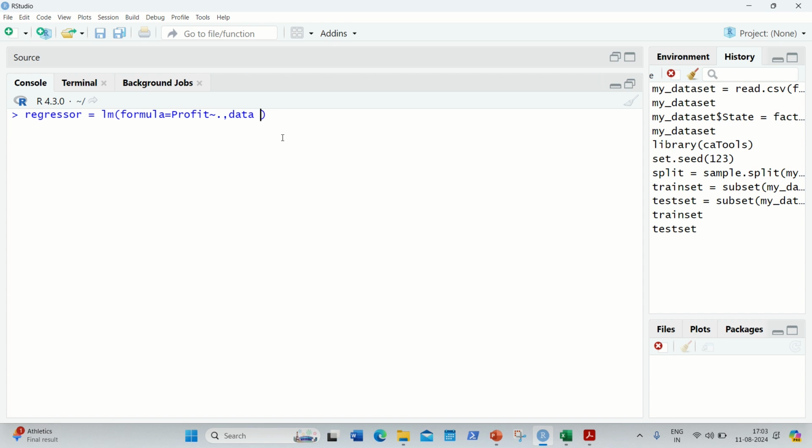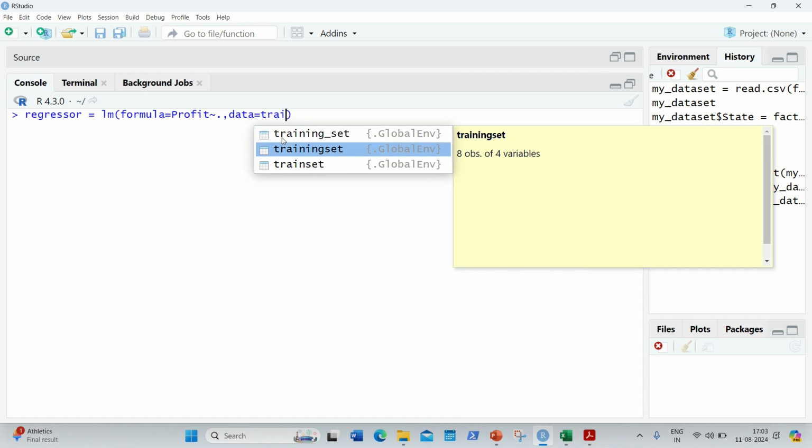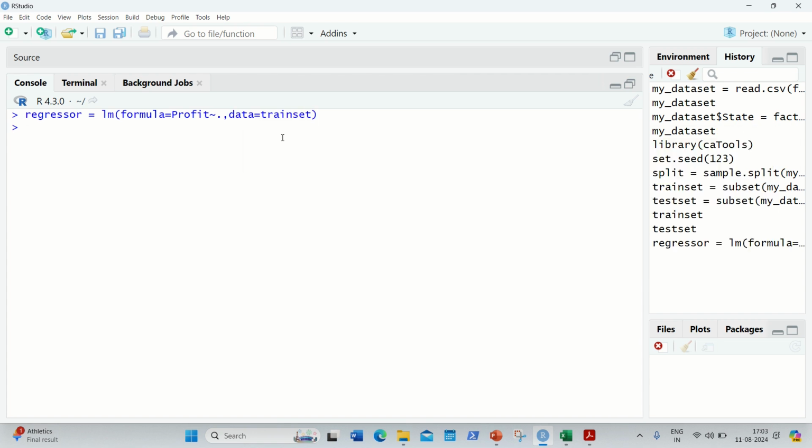All right. So data equal to train set. That's it. It is done. It's that easy. So we are done with this implementation.